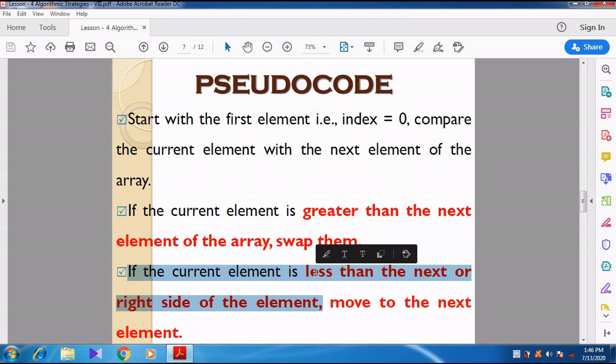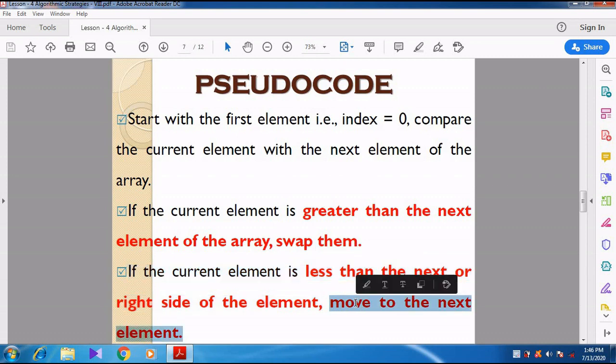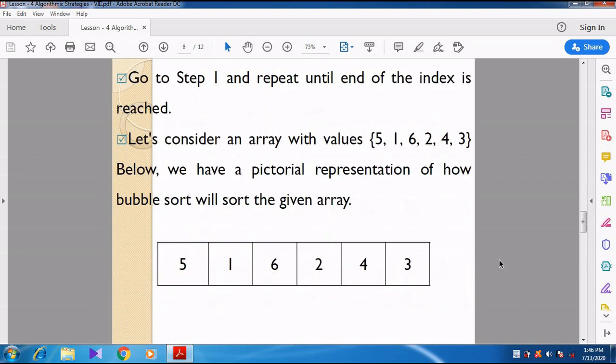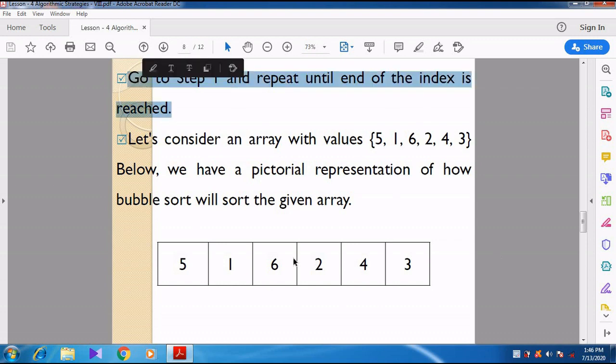But if the current value is less than the next element, or the right side element, what do we want to do? We want to move to the next element. There is no need to swap or exchange. Then go to step 1 and repeat until the end of the index is reached.